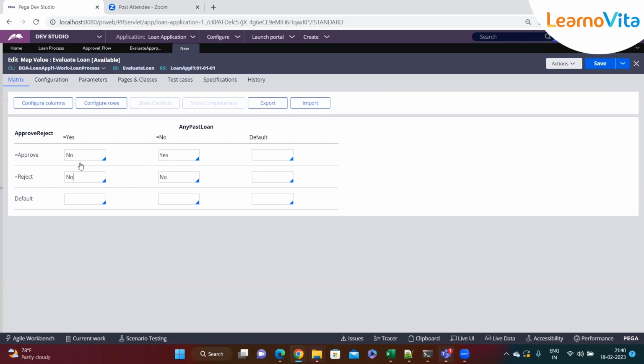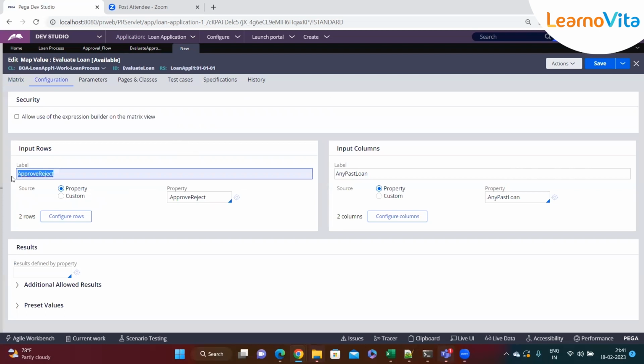Now, if we get a requirement saying that we want to add one more column here to evaluate, let's say, his salary should be greater than 1 lakh rupees, one more column that we want to add, you can't do that here. As I said, map value means a maximum of two properties that you can evaluate. Even if you want, you cannot do that. You can see here, a minimum of one property and a maximum of two that you can evaluate in your conditions.